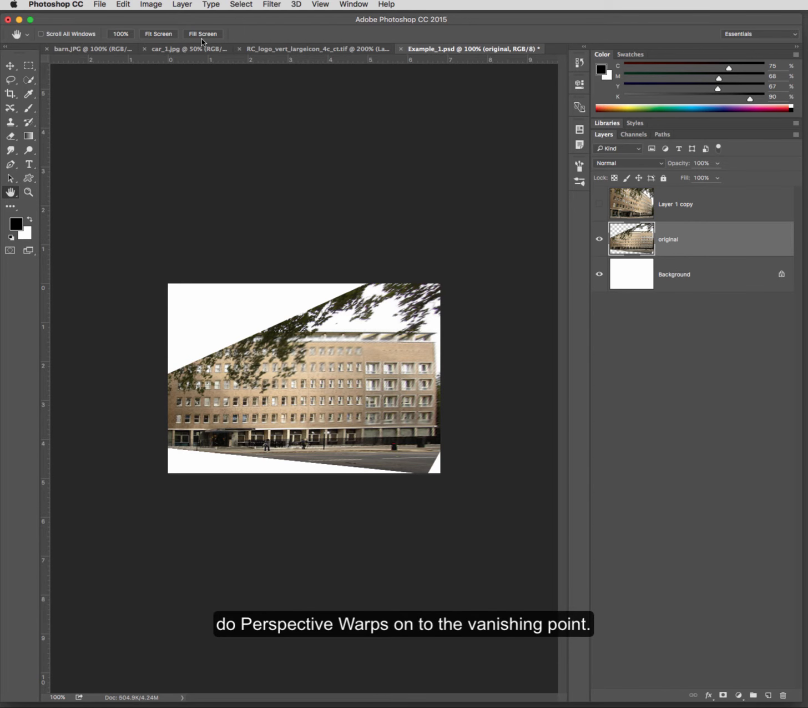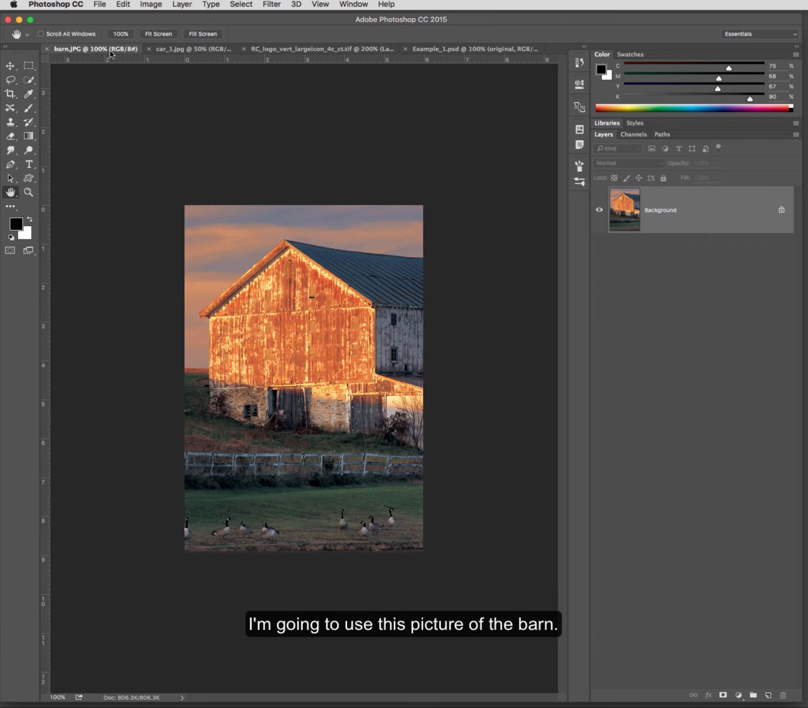Onto the Vanishing Point. I'm going to use this picture of the barn. So the Vanishing Point allows me, again, to create planes, just as I did in the Perspective Warp, that I can use to visually adjust the perspective caused by the width, the height, and the depth. So I can really do some really cool things with this.